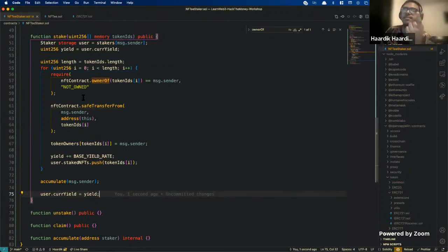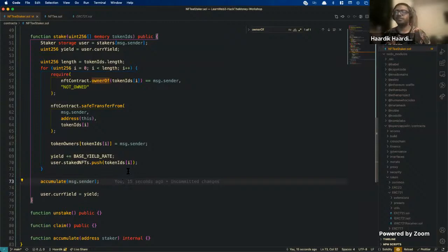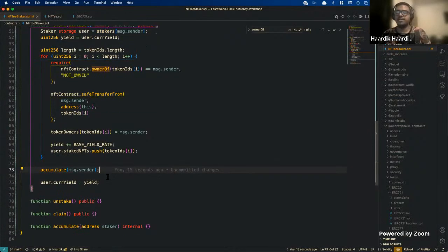So if you had one staked, let's say you staked one early on, and then 5 days later, you come around, you stake a second one. So we accumulate all your rewards for the one you had in the last 5 days, and then update your yield for the future for whenever you calculate your rewards again.